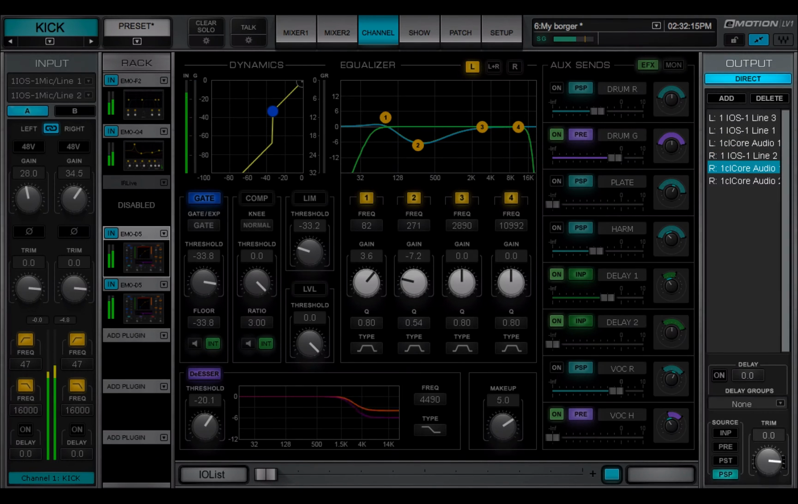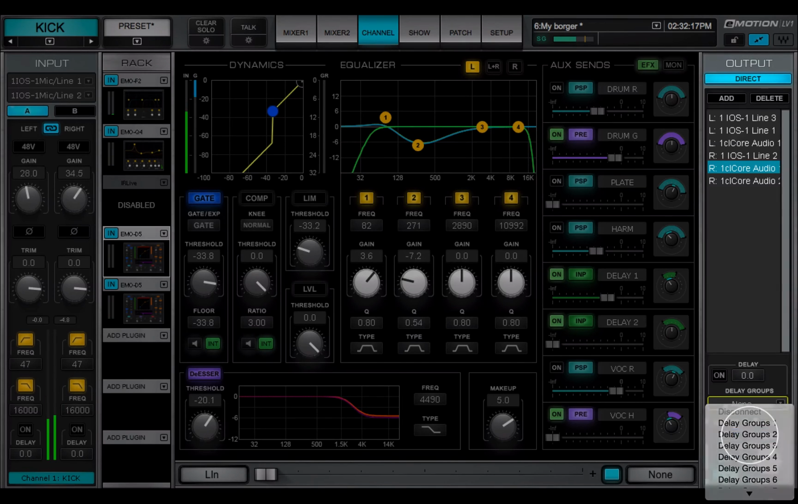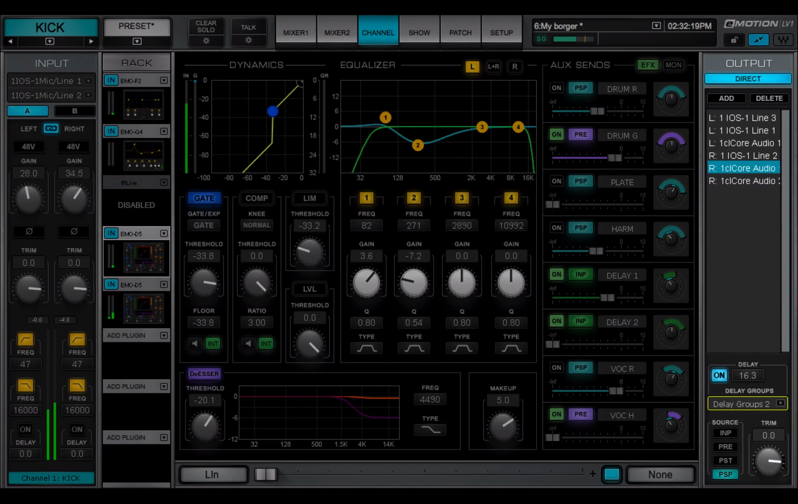Use the Delay Groups drop-down menu to assign the selected IO to a delay group. This value box displays the user-defined delay of the selected delay group. Delay is discussed in detail in its own video, Lesson 6.5, Delay and Delay Compensation.